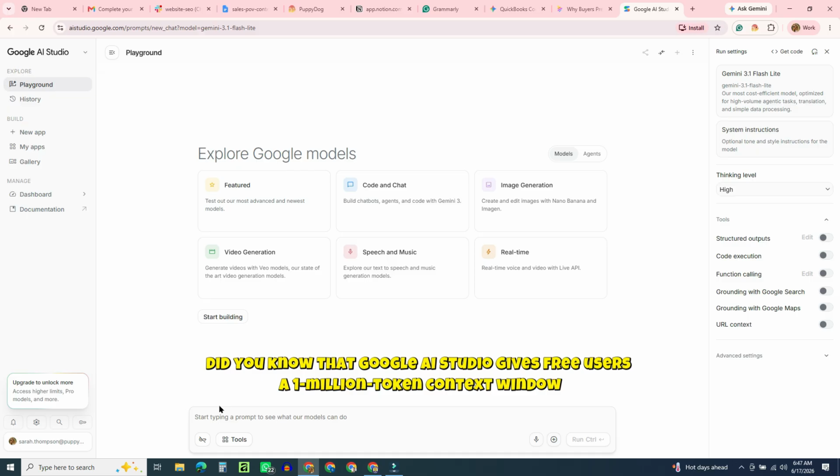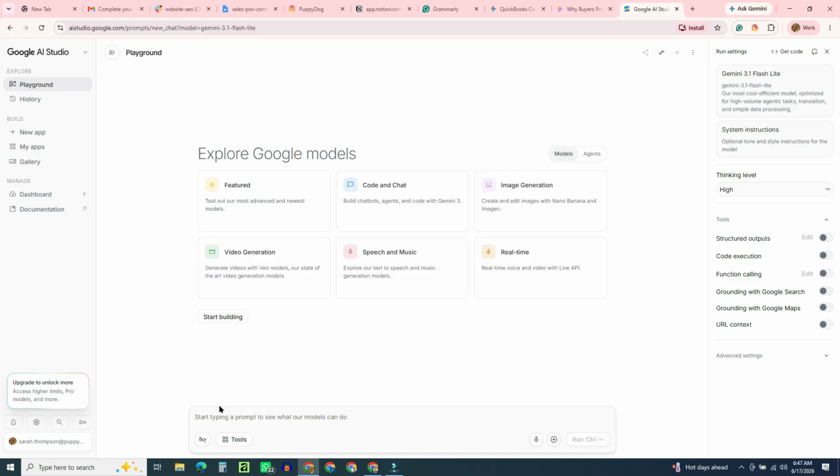Did you know that Google AI Studio gives free users a 1 million token context window? No other major tool, such as ChatGPT or Claude, currently offers a context window this large on a free plan. If you're wondering what a context window is, think of it as the AI's short-term memory. It represents the maximum amount of information the AI can read, remember, and work with during a conversation. In practical terms, you can upload roughly 1,500 pages of text at once without the AI getting confused or forgetting important details. It can easily handle massive reports, market research data, company documentation, or campaign histories.